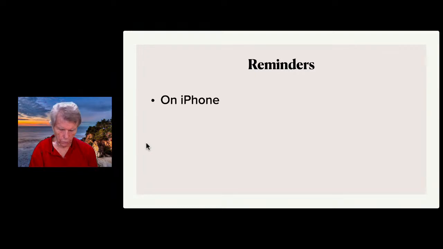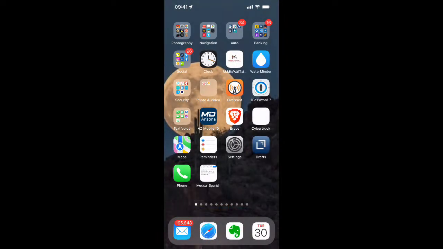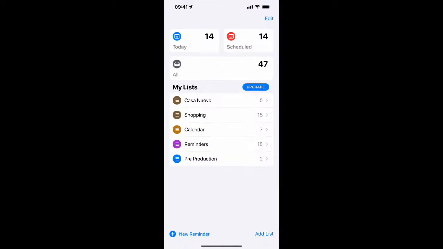So this will also work on the iPhone. So let's go to the iPhone, and here we have reminders on our home screen. Tap on reminders, and so you see the setup is pretty much the same. You have your different lists for today, scheduled, and all. Here's all of our lists.